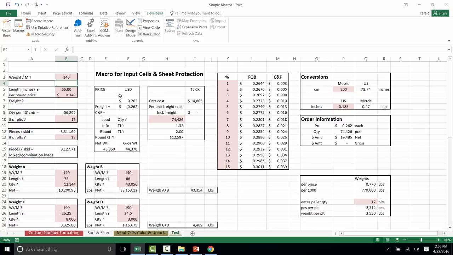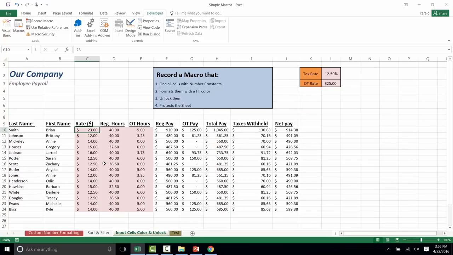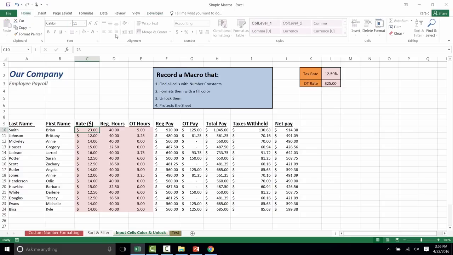If you haven't done so already, take the time now to pause the video and try and create this macro for yourself as well. You'll go to the first sheet here. You will start recording your macro. You'll go to the Home tab.